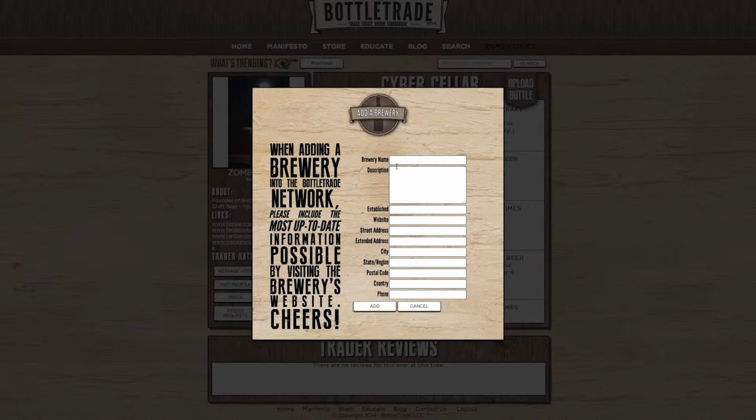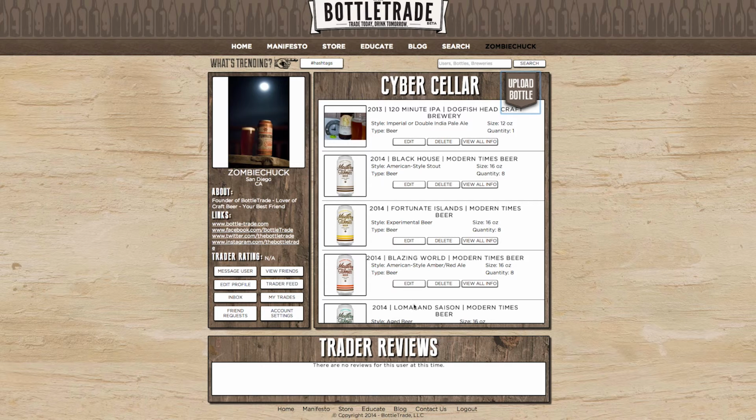Clicking on the Add a Brewery link will take you to the Add a Brewery pop-up page, where you want to fill in the brewery name, description, website, address, state, postal code. Any and all information that you can include will make the BottleTrade network as accurate as possible. Once you've filled out all the required fields, then you can just click the Add button and that brewery will be added to the network.